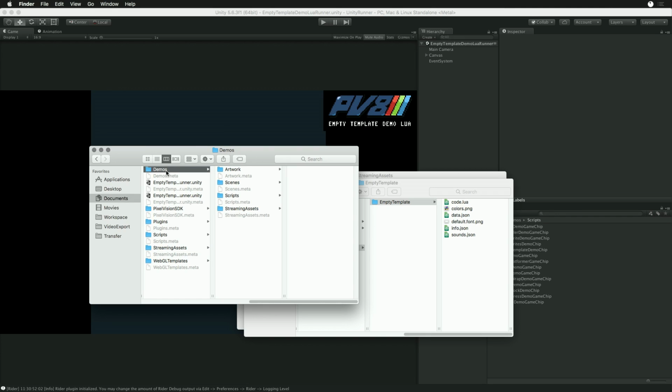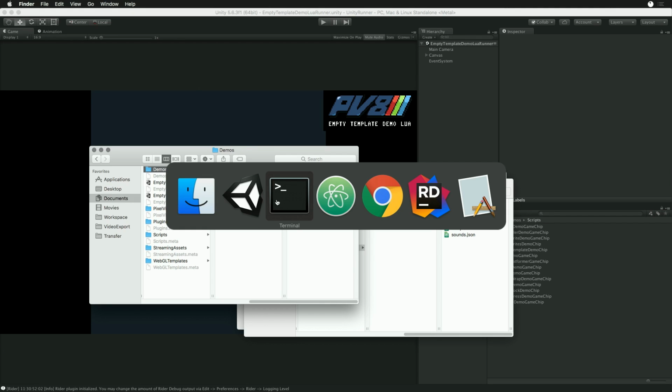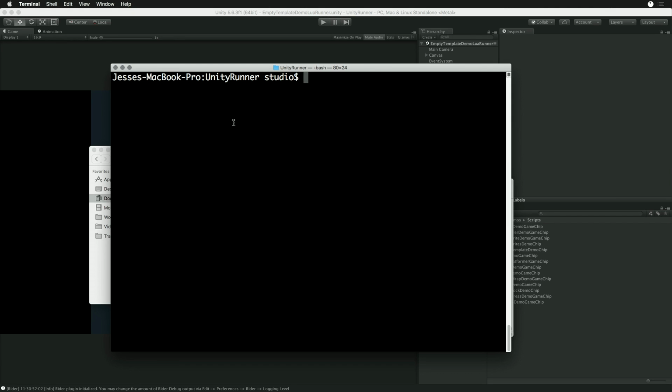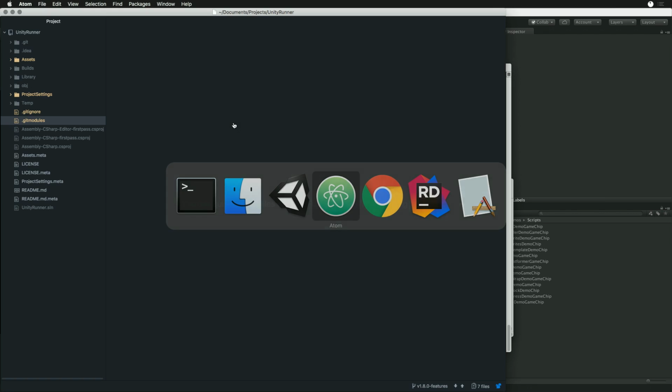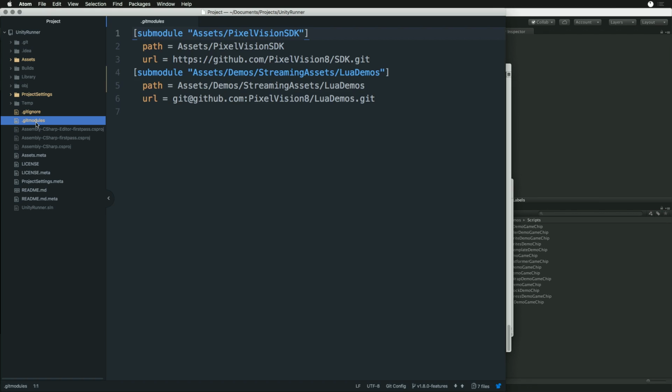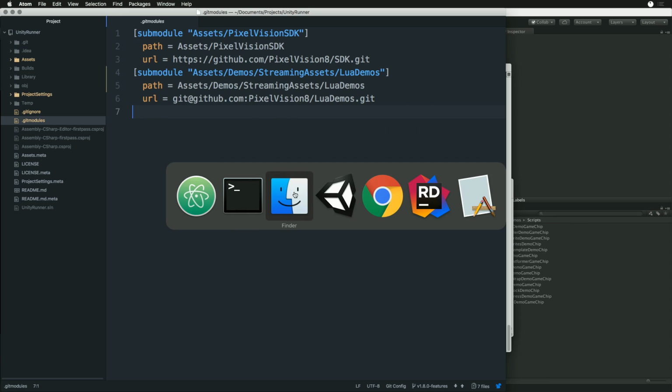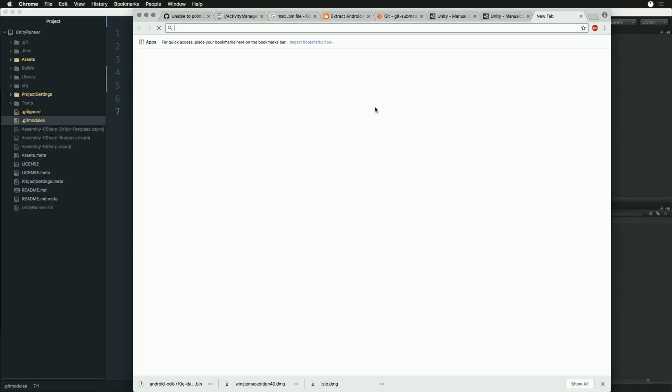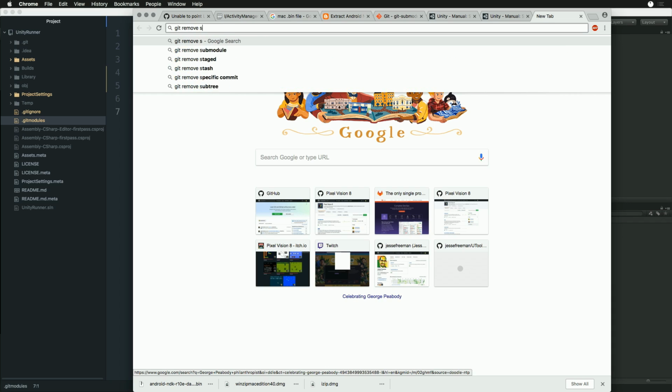Crap, what did I do here? Did I screw up this submodule? Assets, demos, no. Whoa, no. All right, let's figure out how to git remove submodule.